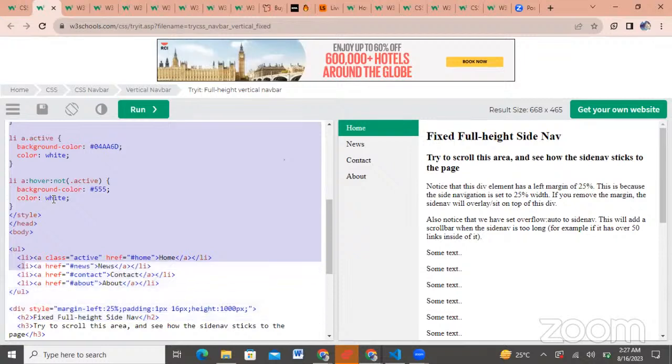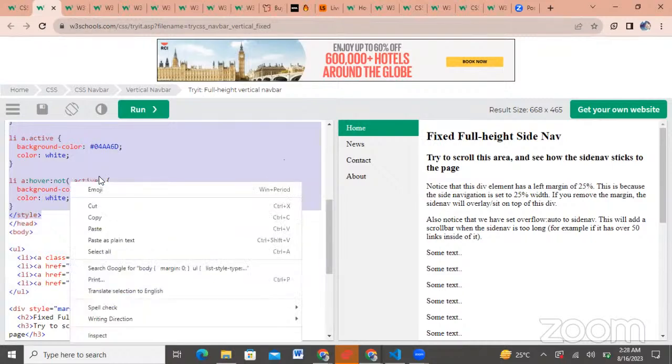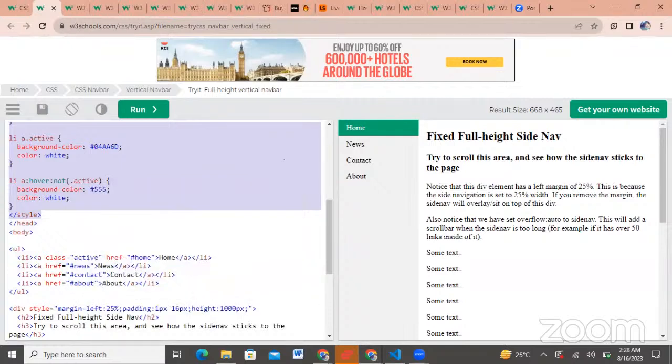I'm just going to copy these styles for you so that you remember it. But it's not what I'm going to give you.